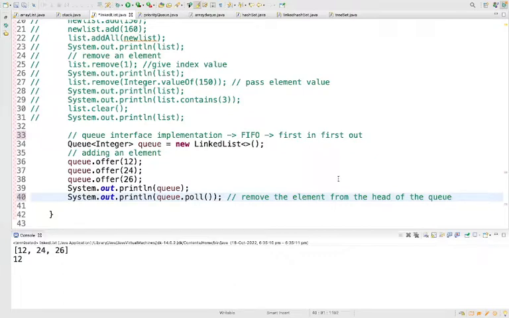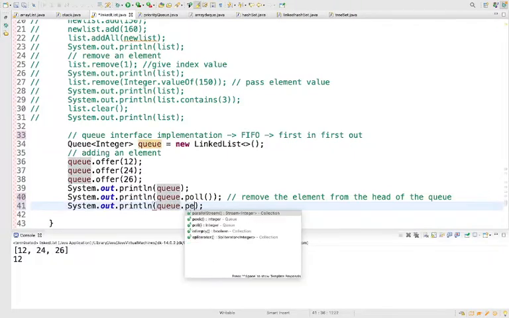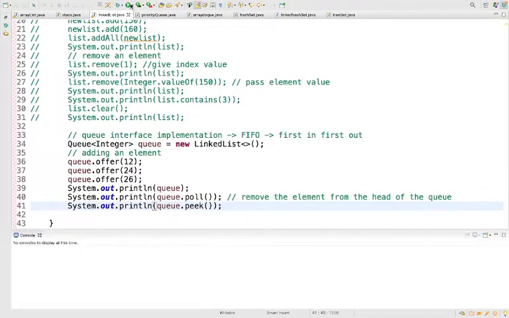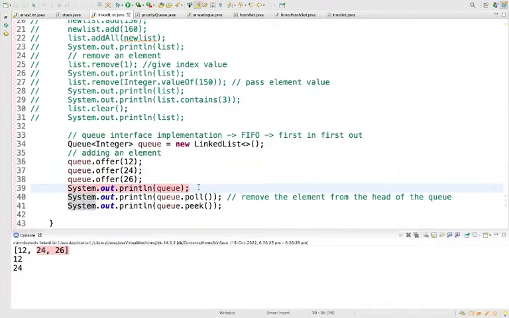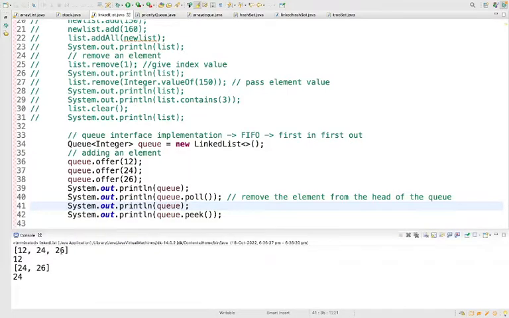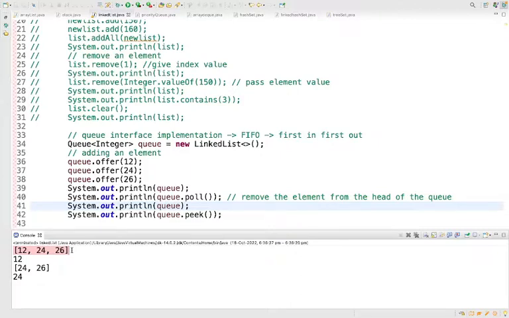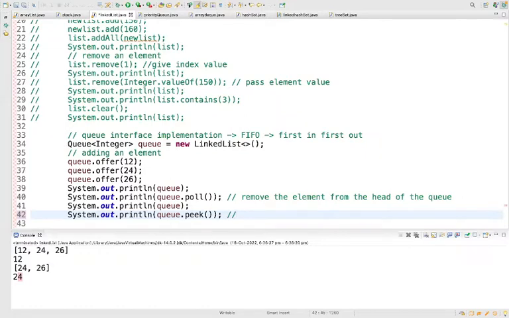Okay, now with the same approach, we can see which is the head of the queue now. For that we just have to use the function called peek, and if we do this, now 24 is the head. Now if we print out the stuff here, it will make sense. So earlier we had the linked list queue implementation as 12, 24, 26. Then we removed an element. It will remove the element only from the head. That's why it removed 12. Now it remains with 24 and 26. From 24, 26, 24 is the one which is the head right now. That's why when we did the peek, it shows the head of the queue, head of the linked list in this case.